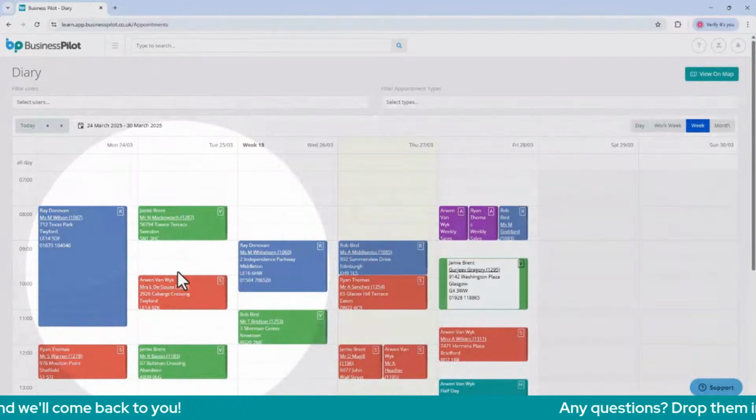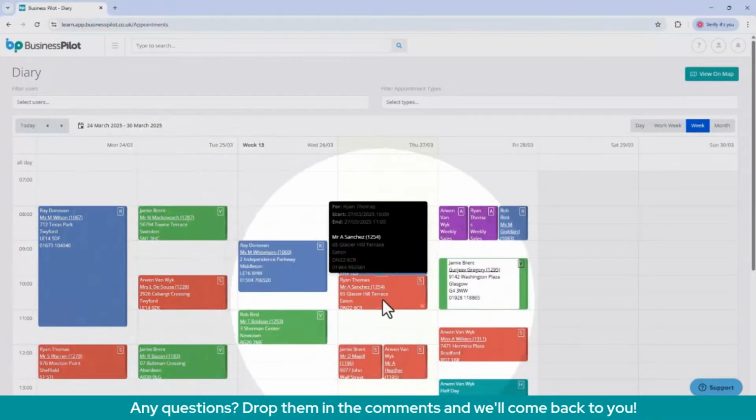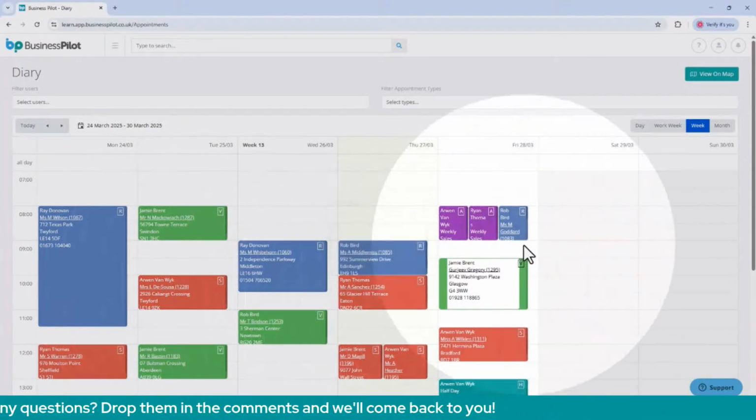My second tip would be to familiarise yourself with the diary. So whether you're on a desktop or you're on a tablet or you're on your phone, understanding this diary layout and the colours, all of this information is going to enhance the efficiency of how you use it.